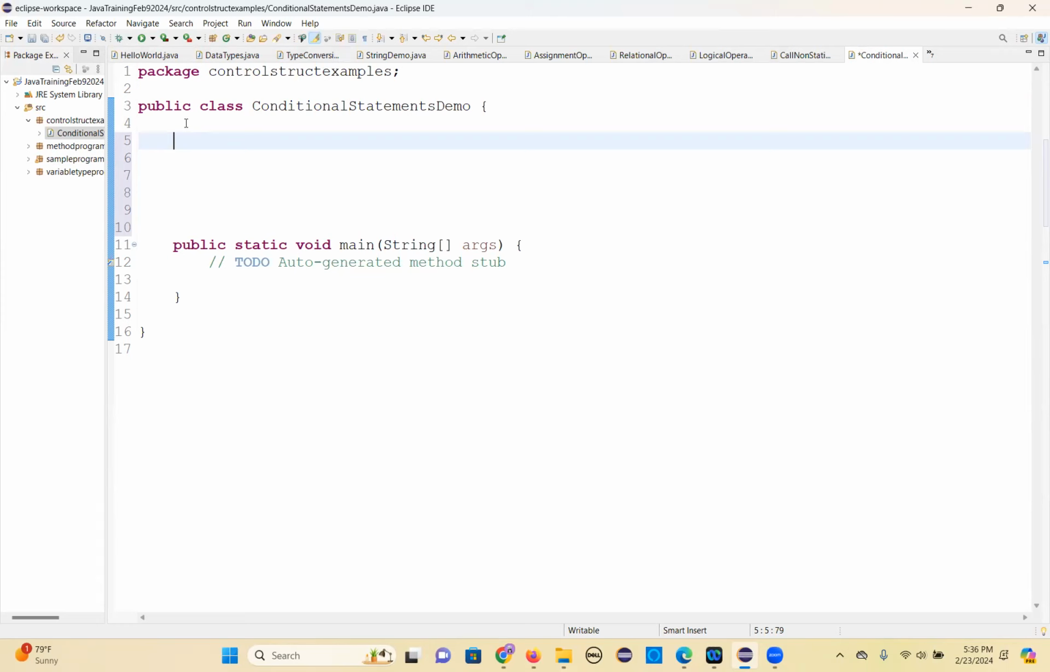What type of methods you want? Non-static. That's it, right? Why are you struggling? Okay, so let's start.